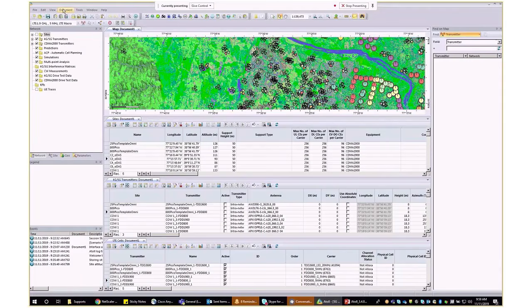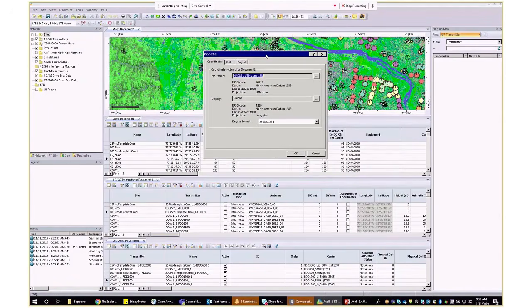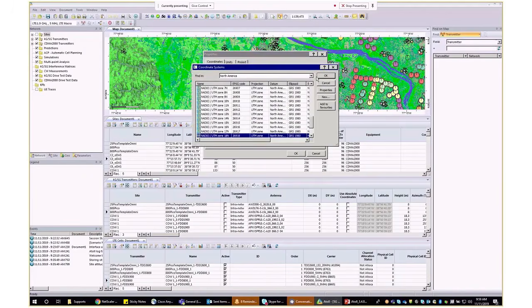For coordinate systems, we have to go to properties. The first thing is projection. We need projection to define which projection system has been used to obtain our geographical map. You have to choose your projection according to your location. For North America, and for my place, I am using NAD 83.